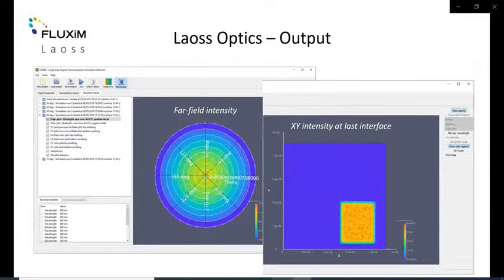There are several plots readily available in the results section of LAOS. The polar plot reflects the far field intensity that could be seen by an observer looking at the device or a detector that is used for characterization. The XY view shows all the rays that reach the last interface independent of their angle of incidence. The view can also be used to look at the microscopic scale.